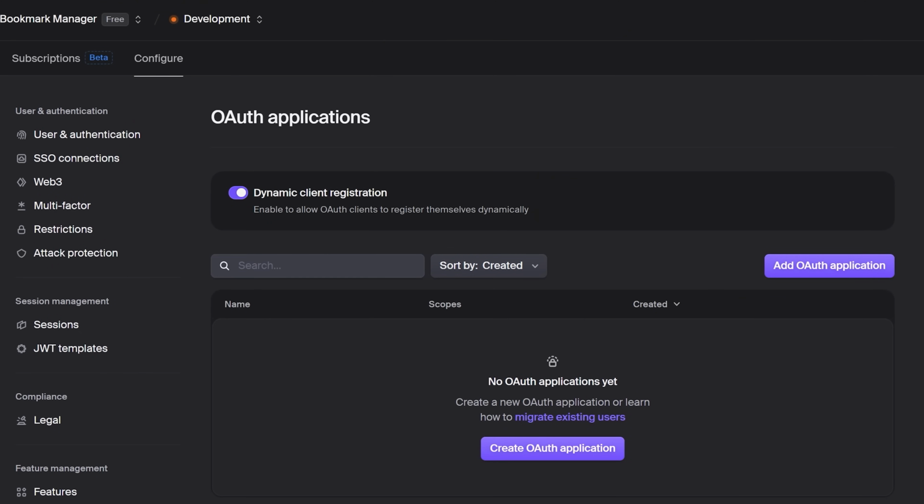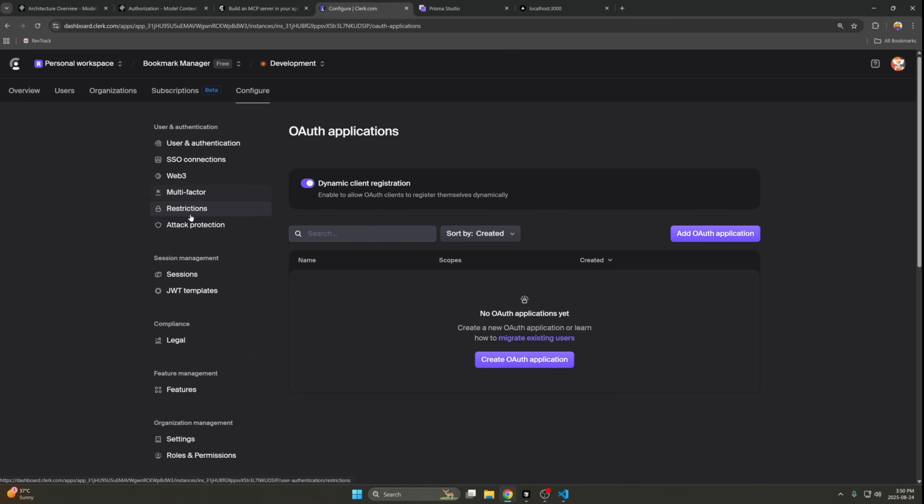This allows, and I got to save that here, our MCP clients or MCP hosts to actually connect to the MCP server and register themselves without us having to do it manually, like you would have to create a manual application here. Okay, so this just means essentially any AI tool can connect to our MCP server and use it. All right, that's pretty much all the settings we need to do in Clerk.